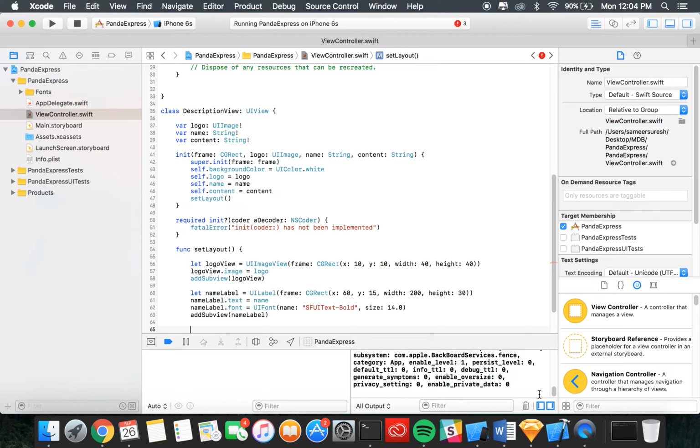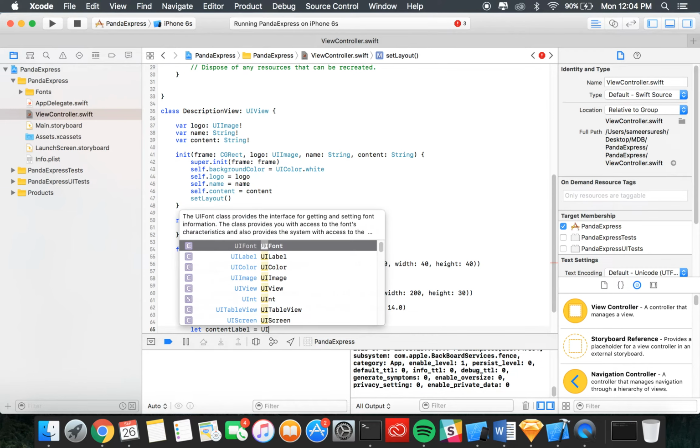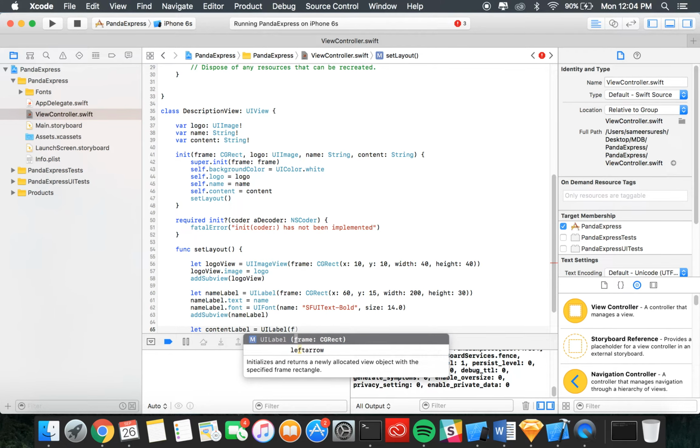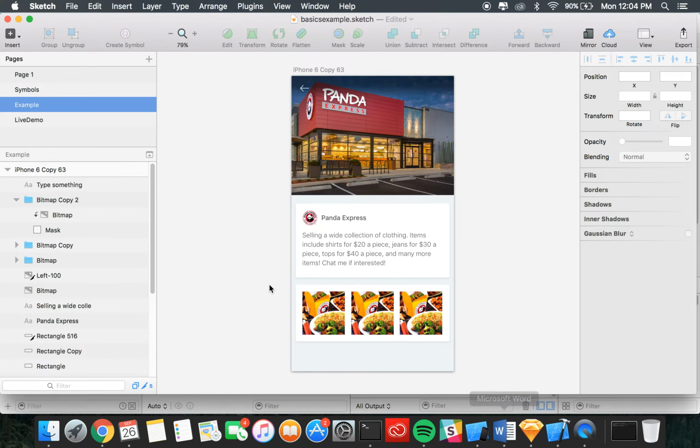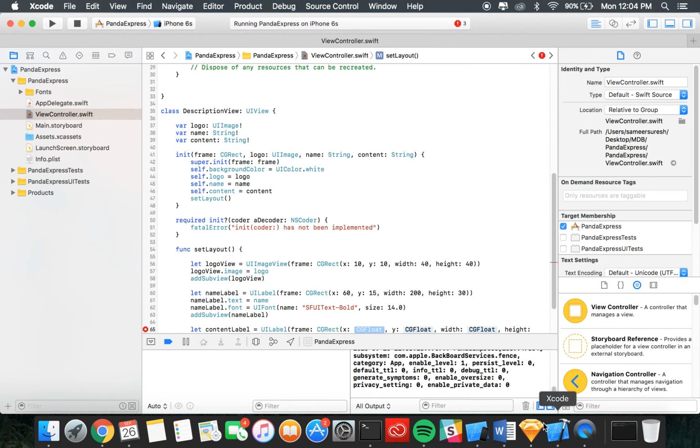Now let's do the content label. So we'll create another one called content label. And for the frame here, pretty similar. We want the very left of this label to align with the left of the image. So this is 10, so this will also be 10. The width should be the entire width of the view minus 10 here and 10 here for each margin, so minus 20. And then we want the Y position to be 10 off from the bottom of the image. So what we'll do here is we'll say 10 for X.